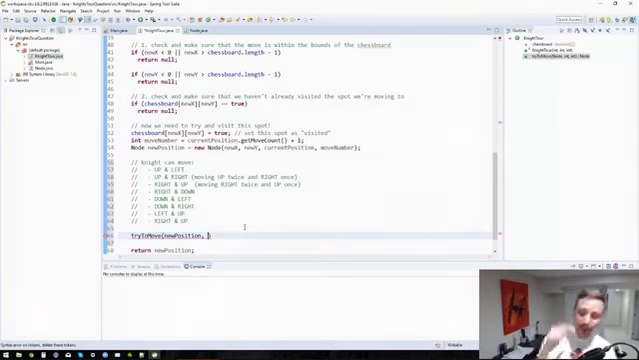So 1 left is -1. Up in an XY coordinate system is a positive movement, down is a negative movement. So 2 up is the number 2, right? So -1, 2 represents 1 left, 2 up. See how that works? XY. And then move number. So that's where I guess we pass in move number.